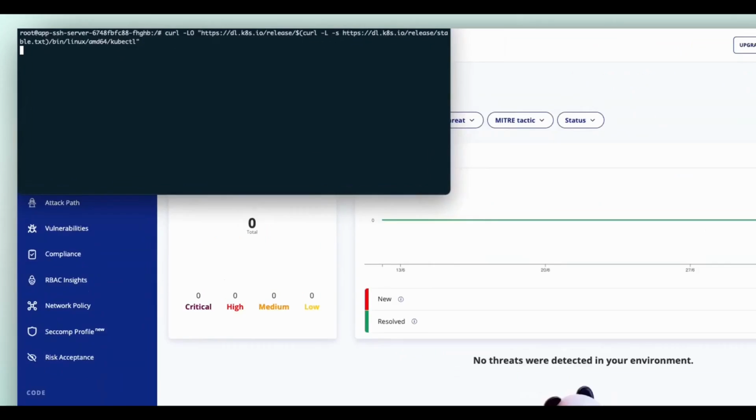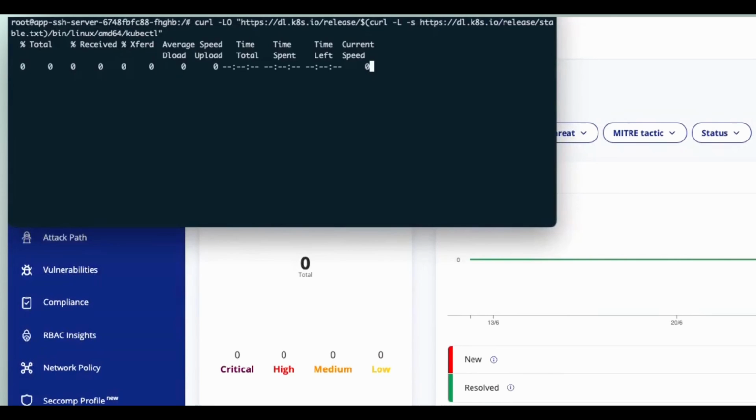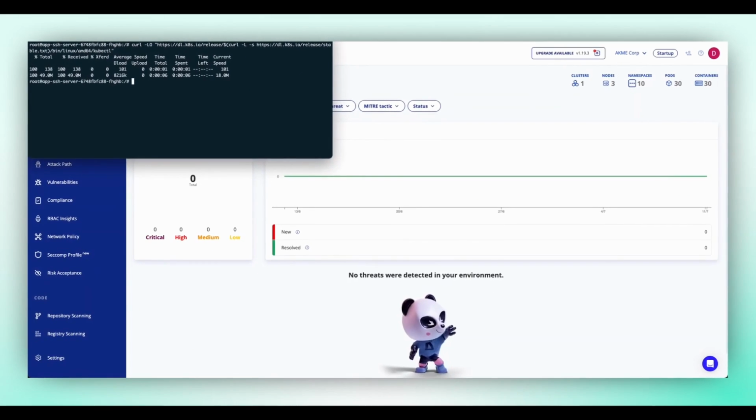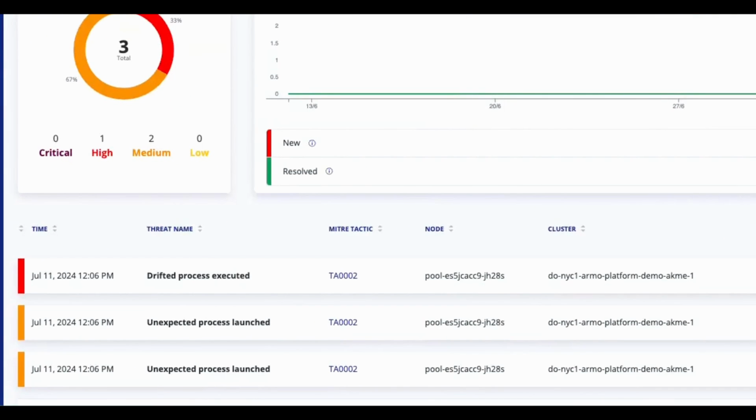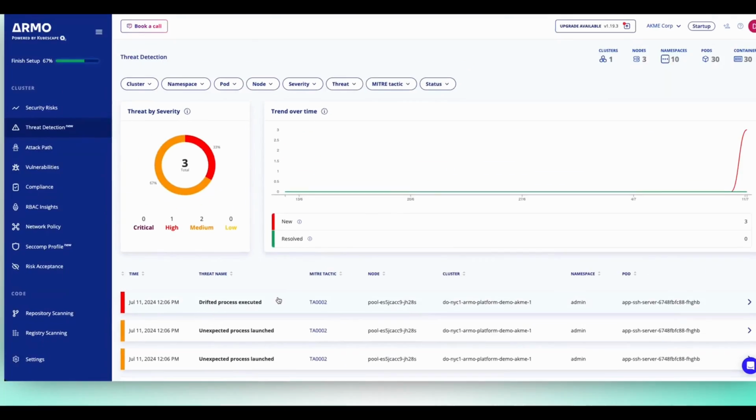Let's simulate this attack and see how it works. As you can see, an attacker gained access to the vulnerable workload and is now downloading the kubectl command line. ARMO's eBPF-based runtime sensor detects it immediately and flags it as an anomaly that should be investigated.